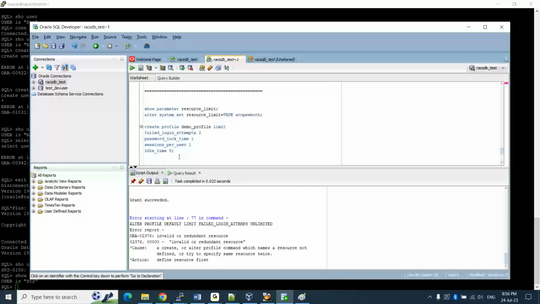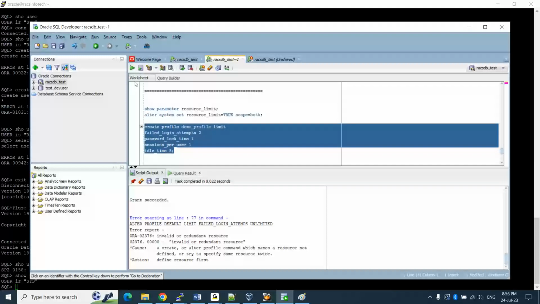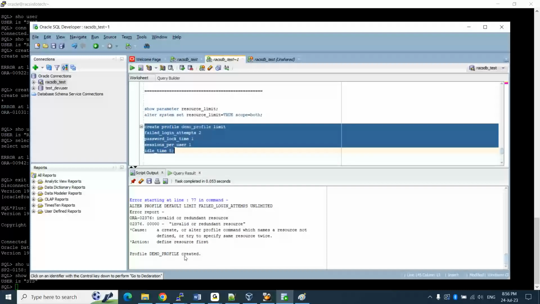If you want to create a profile, you can create it also. Failed login attempts 2, you can mention password lock time 1. After the second attempt, I mean the first attempt fails, on the second attempt it will be automatically locked. Idle time 5 minutes. This way you can mention it. You can create it: create profile. Demo profile has been created. That's it.